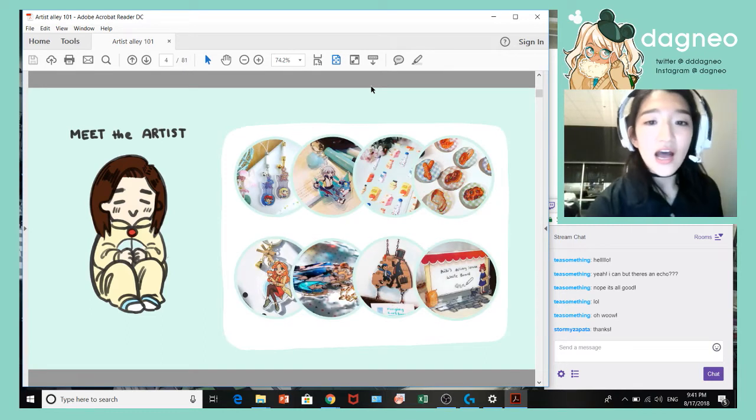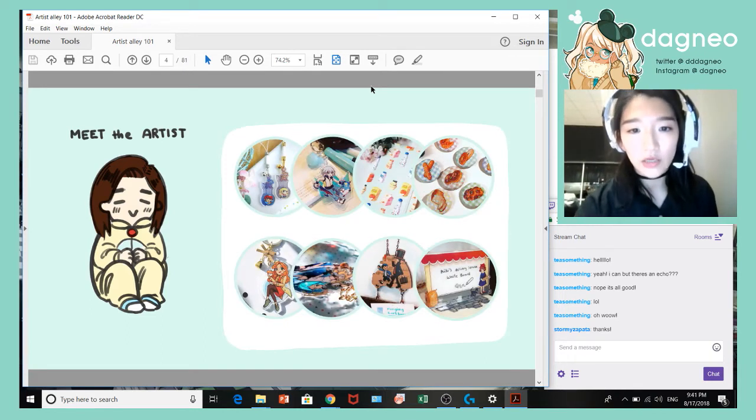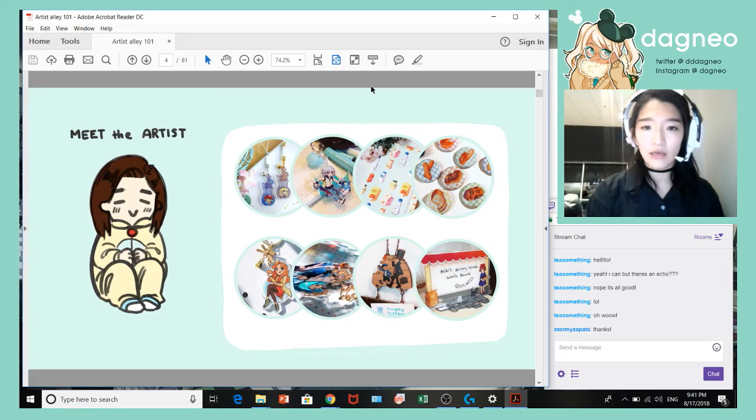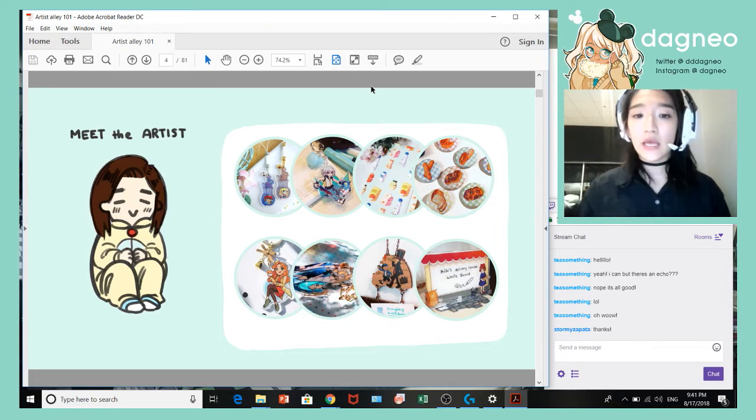I also wanted to showcase the kind of products that I have. Everybody's products are really different, and depending on what your product is, the way you approach online sales might be a little bit different. I have pretty typical Artist Alley goods like charms, notebooks, buttons, and things like that.